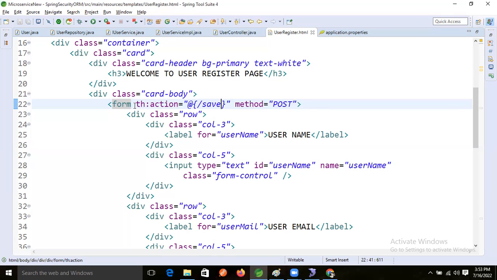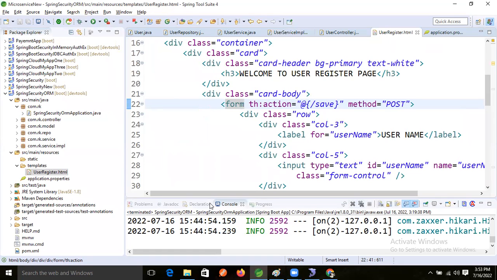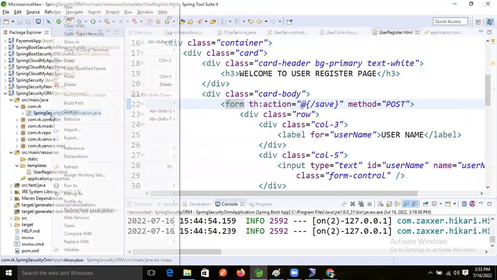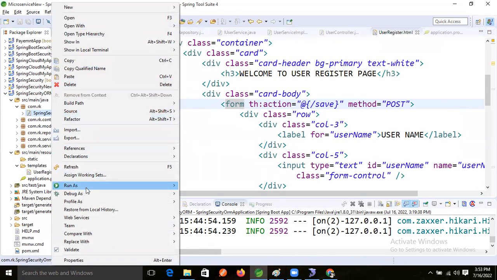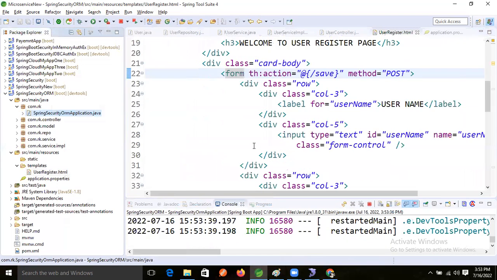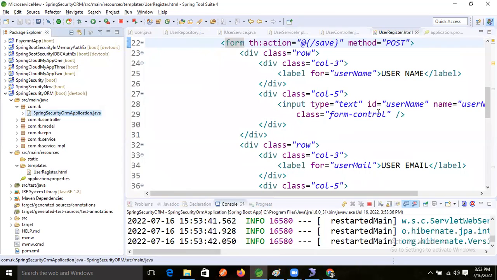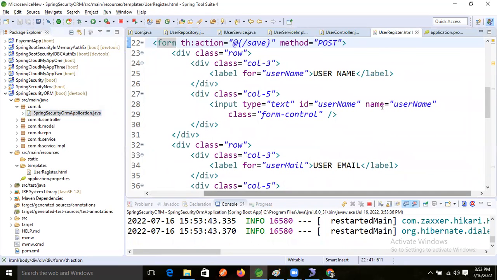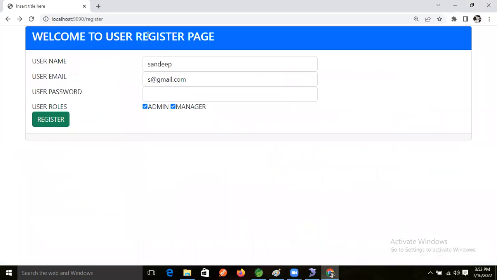So now our application is ready. Shall we run it again? I think it stopped already. Okay, let's run one more time. For the other fields, no need for th colon. In the other fields, the name must match our model class attributes. So now come here, refresh it.